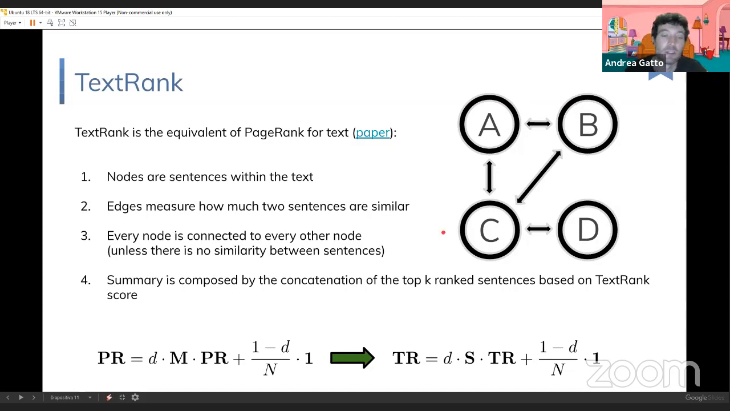So that's the idea. We're going to solve the same equation as PageRank, which is this one on the right. We just simply change the matrix. Before we had this transition matrix M, now we have this sentence similarity matrix S. So we just need a way to compute S, and then we are good to compute the TextRank. So we need two ingredients to compute the sentence similarity matrix.